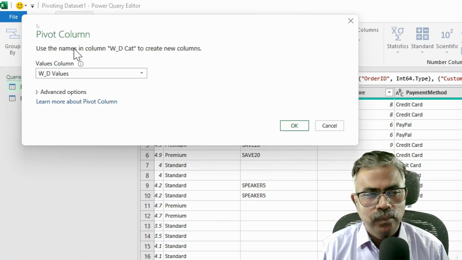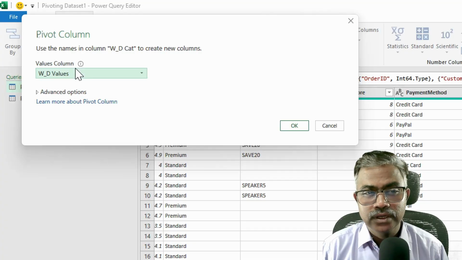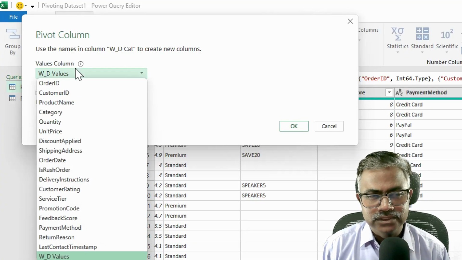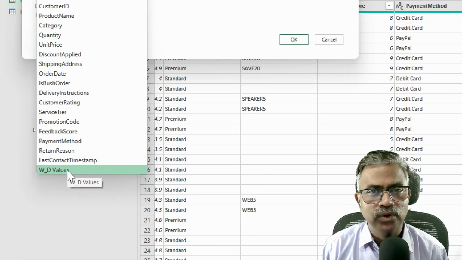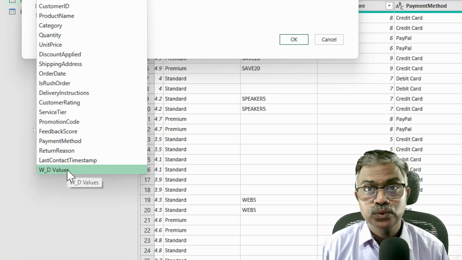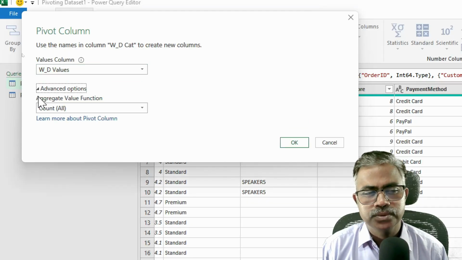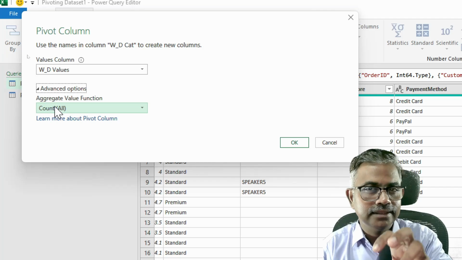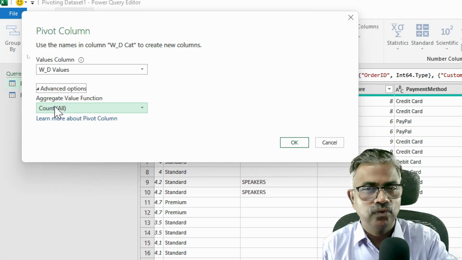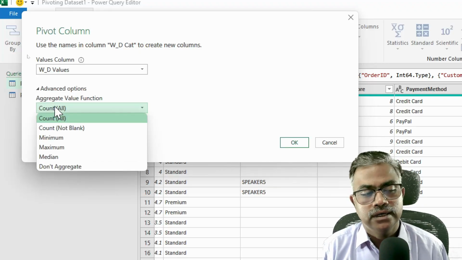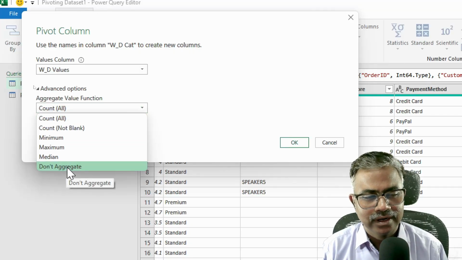It's asking when I am converting, which numerical column should be considered to get segregated. The last column, which is WD values, that's the column we want to segregate into the separate two columns, right? And under the advanced option, it is asking, hey, when I take that numerical column and put it for the weight and the dimension, do you want to do any kind of segregation or aggregation? So here I don't want to do any kind of aggregation, so I'm going to go for don't aggregate.